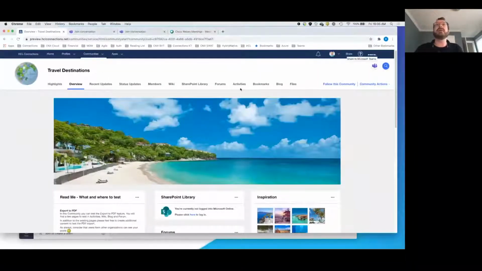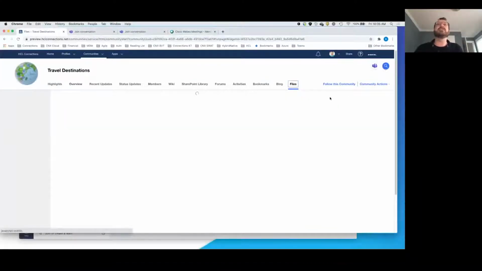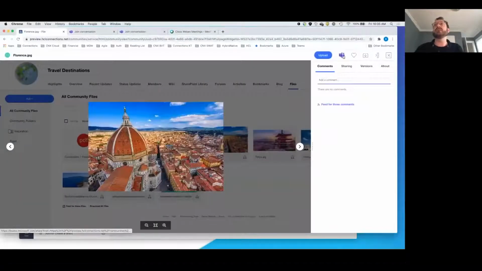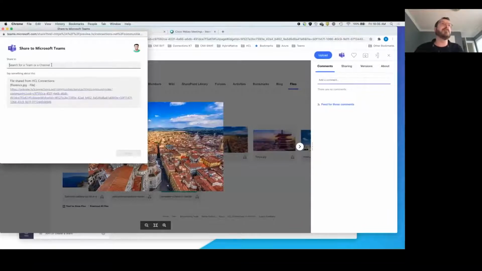If you wanted to do the same thing over here on files, it's a slightly different location. For example, up here in this bar, click the same thing, and it brings it right up. I am logged in now, so I can go ahead and share this to Digital Week.